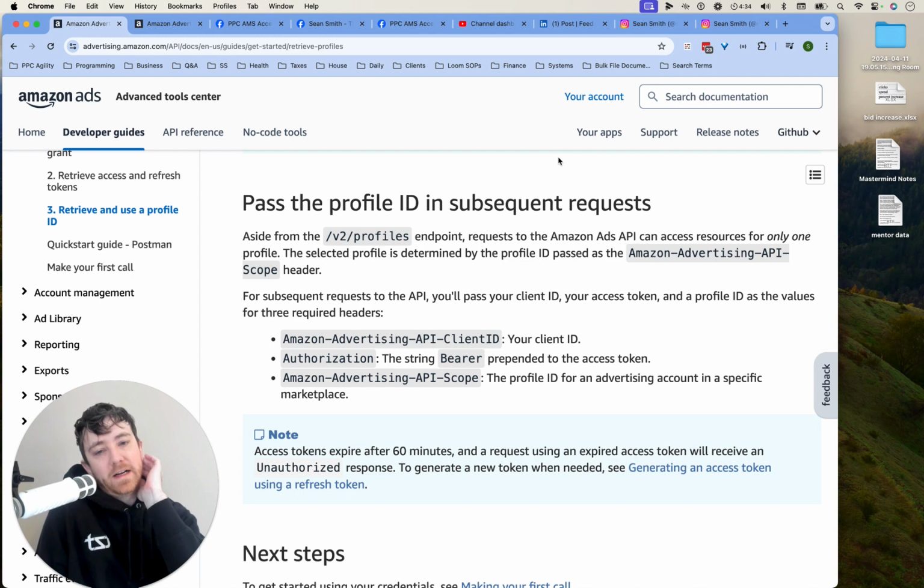For accounts, gotcha. Aside from the V2 profiles endpoint, request can access resources for only one profile. The selected profile is determined by the profile ID passed as the Amazon advertising scope header. For subsequent requests to the API, you'll pass your client ID access token.